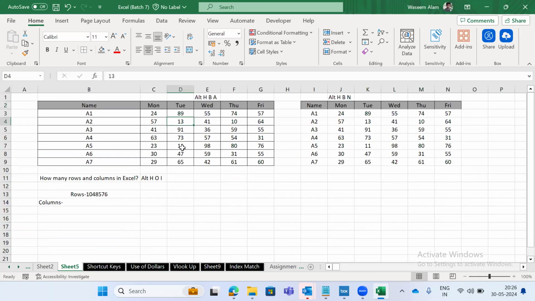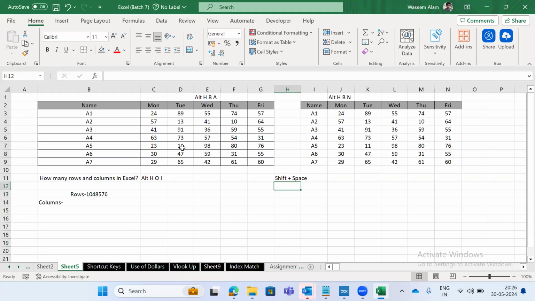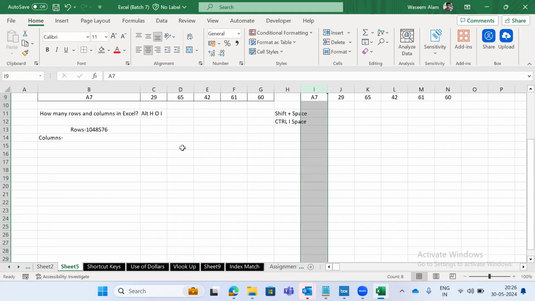So what was my requirement? How to add a new employee between 5 to 6. We have one shortcut key, shift plus space. If you press shift space, the whole row is selected. If you press control plus space, the whole column is selected, from row number 1 to the last row.